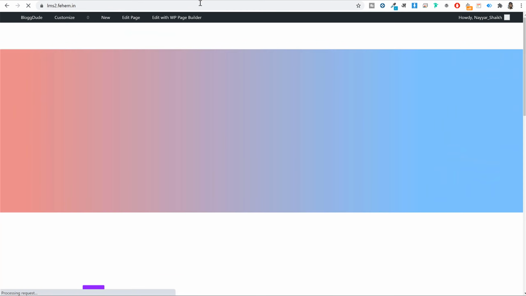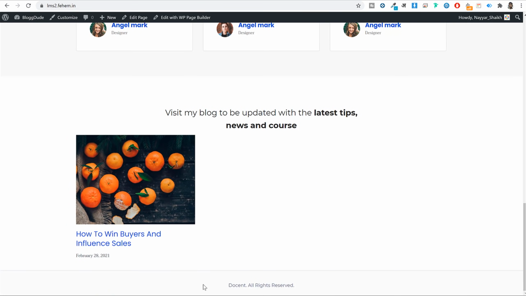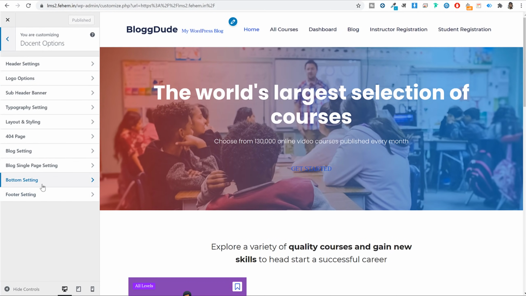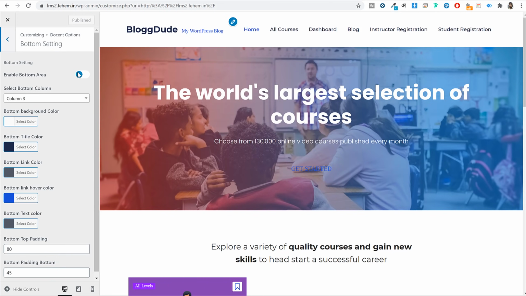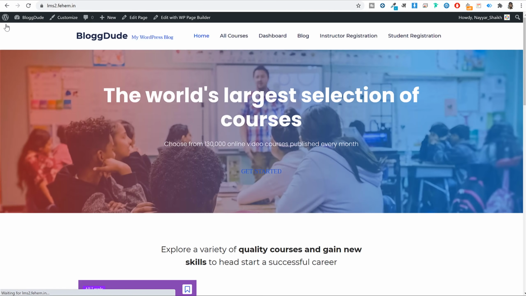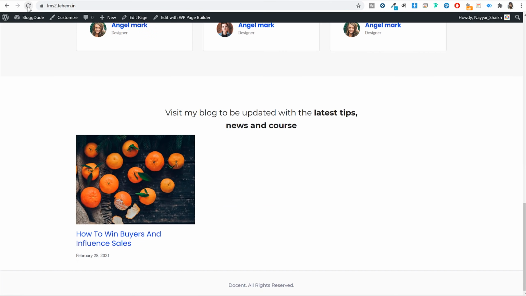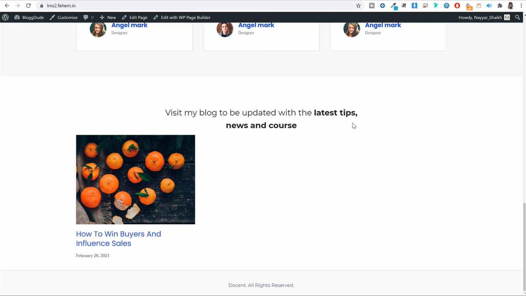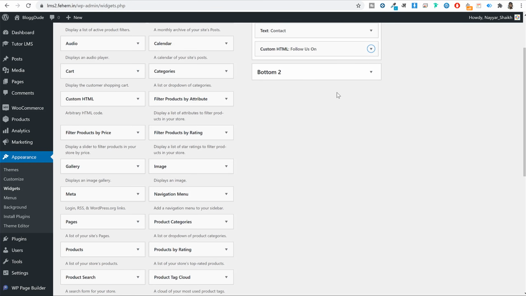Again, if you come back to your website and refresh it, go at the bottom. Now, if you don't see your widget showing over here, you can click on customize. Now click on Docent options and you will see footer setting. In fact, you will see this option bottom setting. Under this option, first enable bottom area and select 4 columns. Now click on publish. Again, if you go at the bottom, now it is displaying. Now you can cut this page, come back to this page, refresh it. Sometimes because of caching, you might not see the changes right away. So you might have to wait for some time, or you might have to refresh this page multiple times. So let's keep doing this.